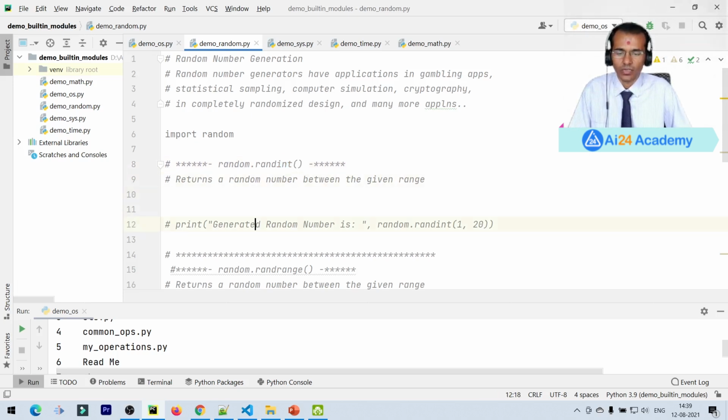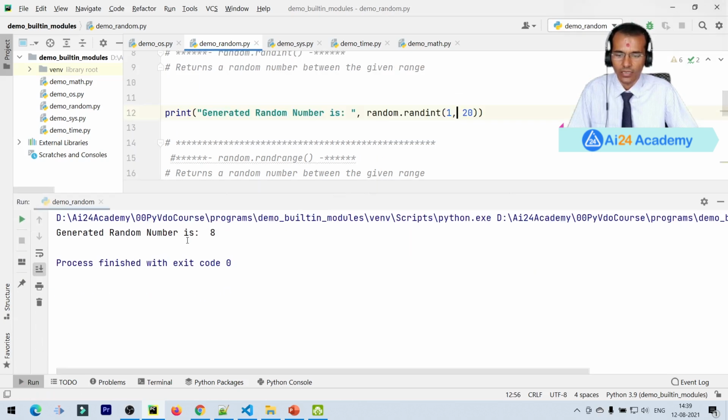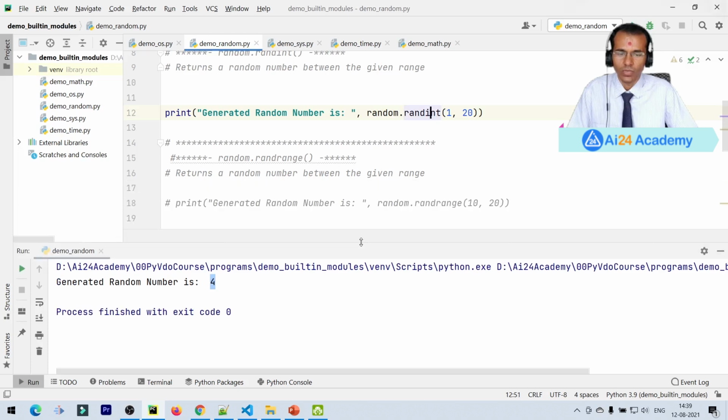So for example, here we have already seen that we have to use the name of the module and then the name of the function, and here we have to give the range. If you want to generate random numbers between 1 to 20, then we have to specify 1,20. Now let us run it, and here we can see that the random number generated is 8. Now again let us run it. So now it is 11, now it is 13, now it is 4. So this is how we can generate random numbers using the randint function.